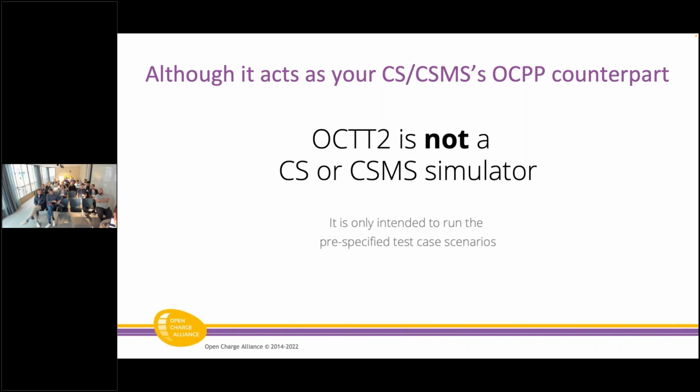So that's really important to realize. You cannot take it and say, now I have a CSMS to test against. There are other members that have that kind of solution. That's explicitly not what you can use it for.